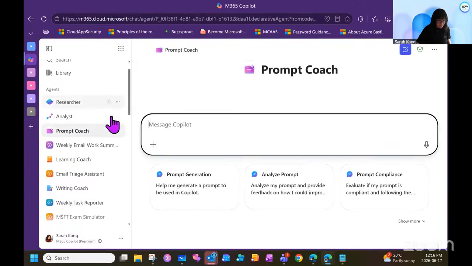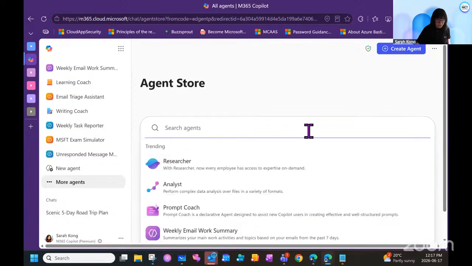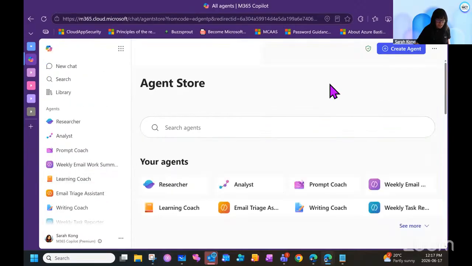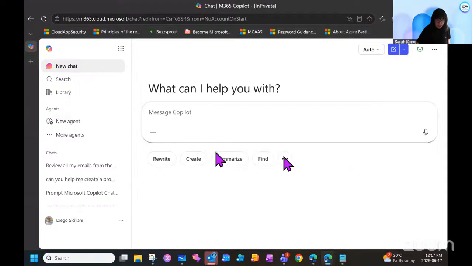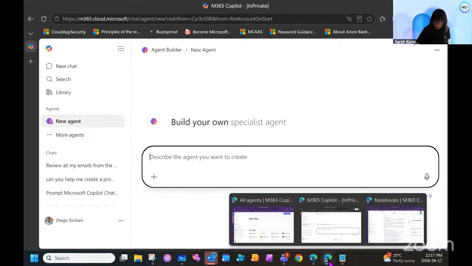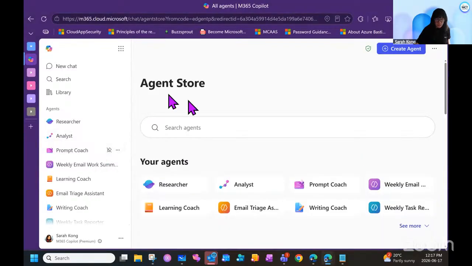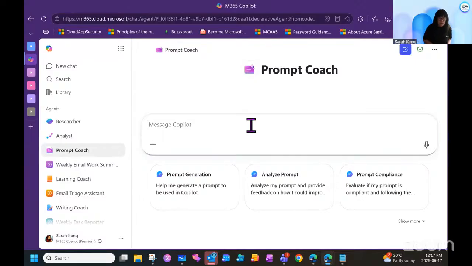If you don't see it, all you have to do is click more agents, and again, you need a license for this, and then search for it. If you don't have a license, and you still want to create the agent, that's fine. You can click here and go to new agent, and then use this to create your prompt. But if you've got a license, I prefer to use the Prompt Coach. It'll give you a very filled out prompt. Let me show you what I mean. I want to create an agent that is an exam simulator, and that's exactly what I'll say.